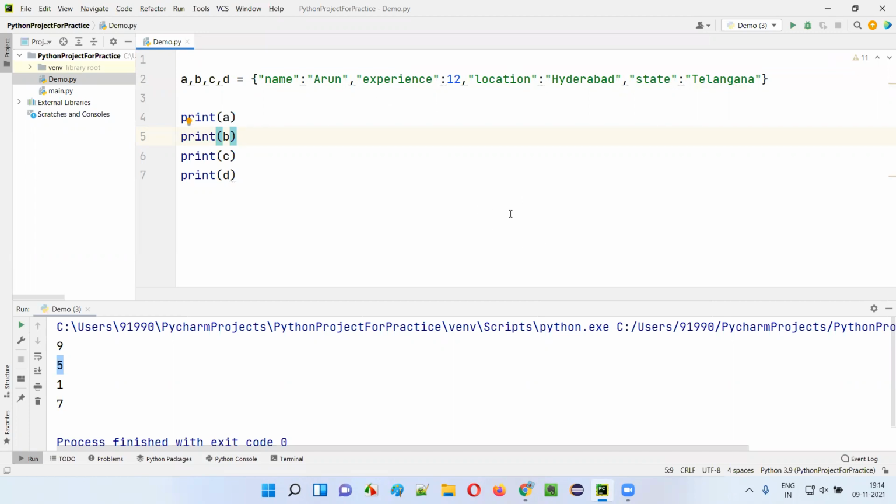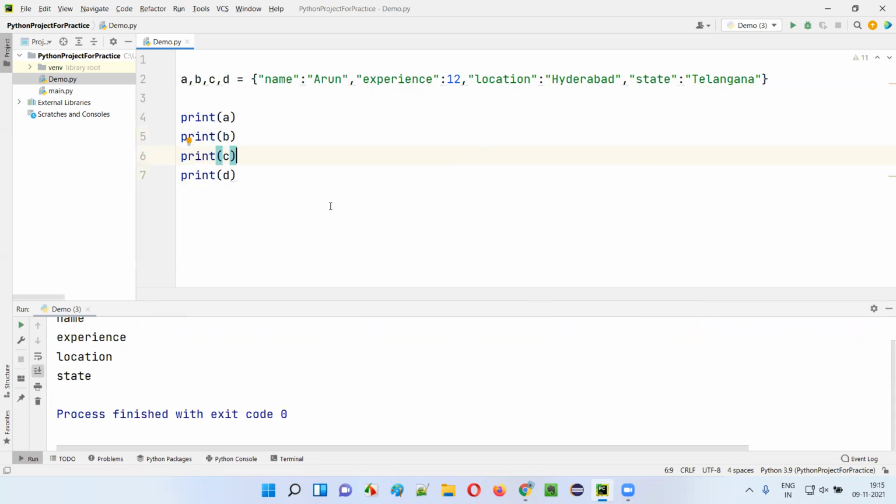But run this code, what will happen, guys? When you print A, key will be printed or value will be printed? When I print B, key will be printed or value will be printed? Here all keys will be printed, guys. A will be printing name, B will be printing the key experience, C will be printing location, and D will be printing the state, guys. All the keys will be printed. You see, name, experience, location, state got printed. Okay, fine.